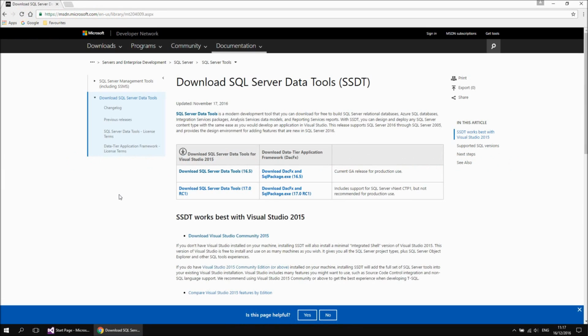Now, just before you choose to download SQL Server Data Tools, it's worthwhile mentioning this little message that pops up quite a lot when you try to install these tools. SQL Server Data Tools works best with Visual Studio 2015. Microsoft tried to encourage you to install the full version of Visual Studio before you install SQL Server Data Tools. So you see there's a link here to download Visual Studio Community 2015.